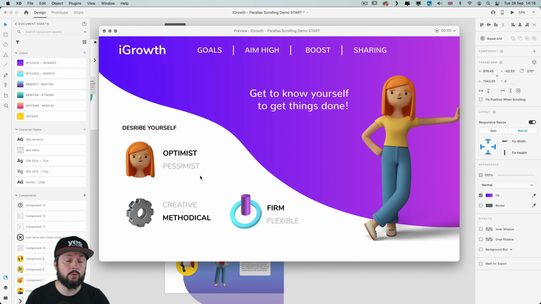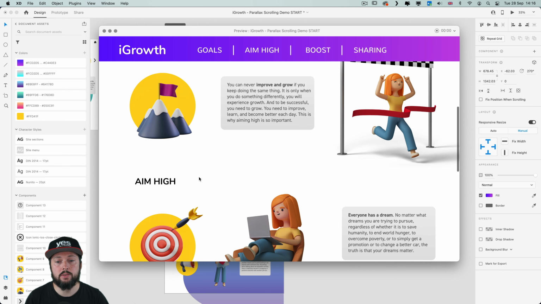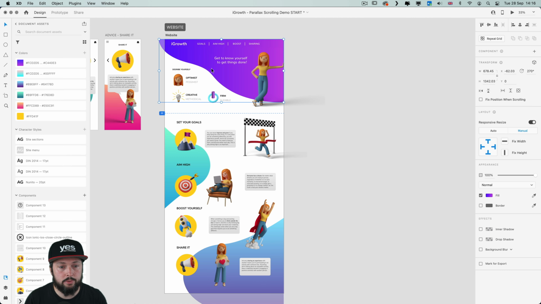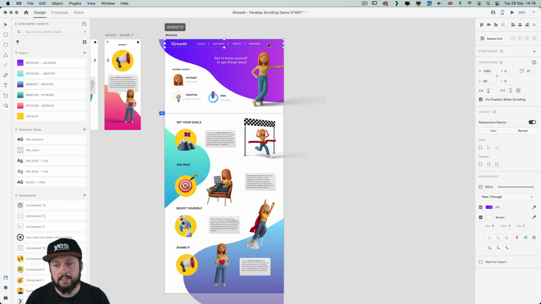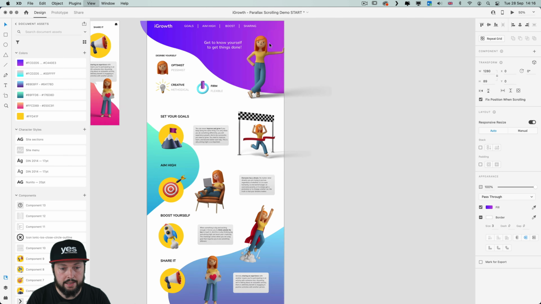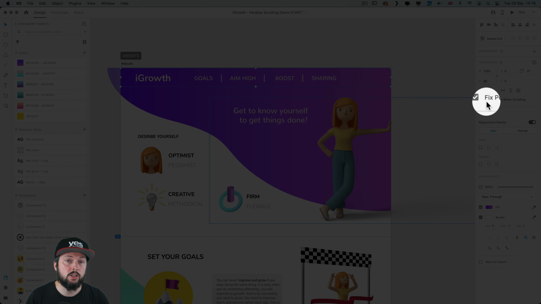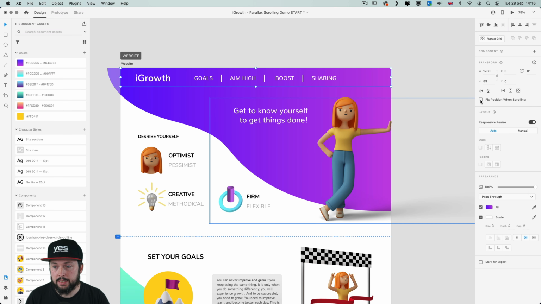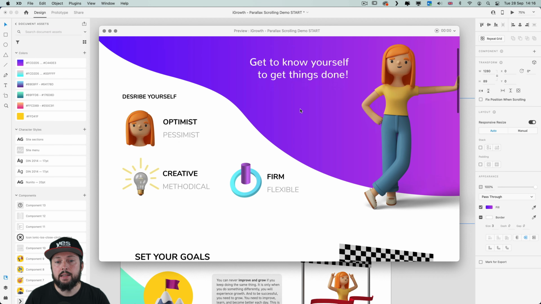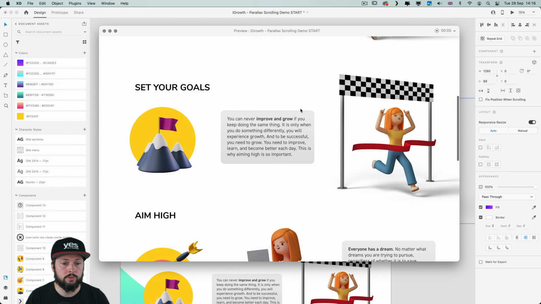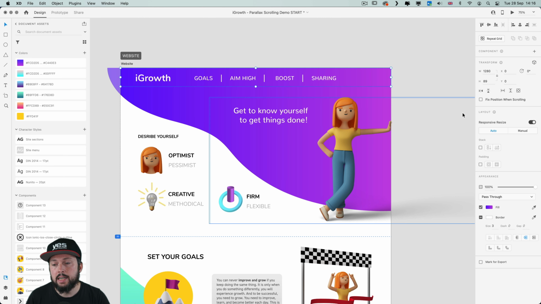One thing I made sure already is that the menu always stays on the top, and that is a very simple feature that you can find in XD. Just make sure you select that group or element, which is your menu, and then here in the options just choose fixed position when scrolling. So if I take that off and I test it again, then the menu will go out of the screen, which obviously in this case we don't want, so we will just turn that back on.